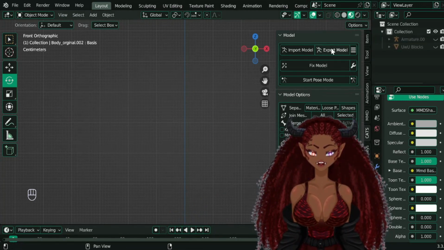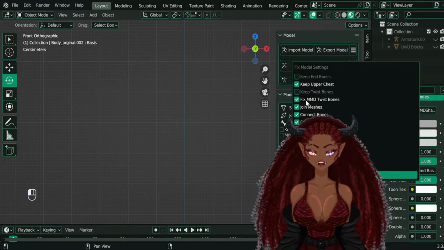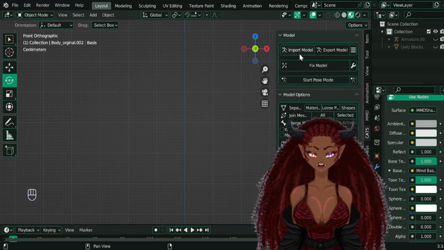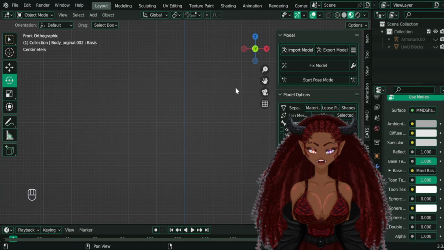So if you're going to export your model, export right here. Fix the model. If you want to use toggles, I would not join the meshes when you fix the model. Fixing the model will just fix twisted bones, bones that are not connected properly, things like that.